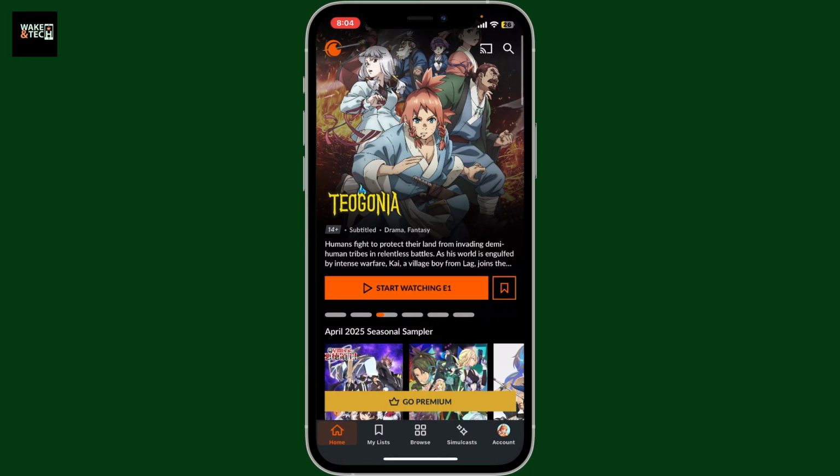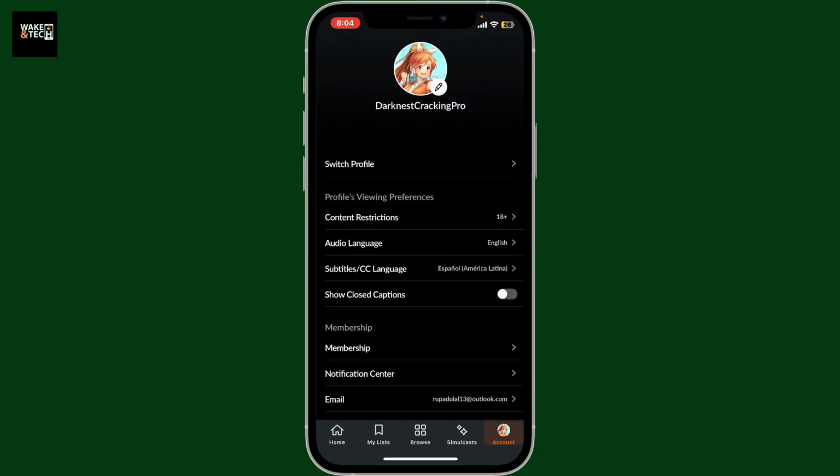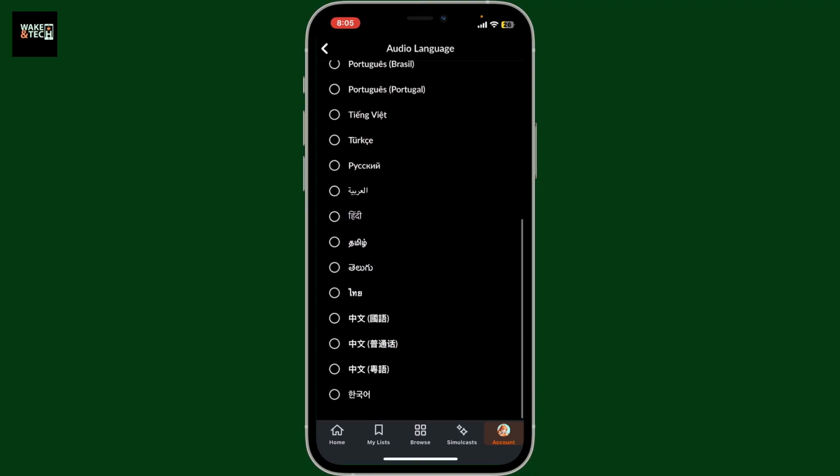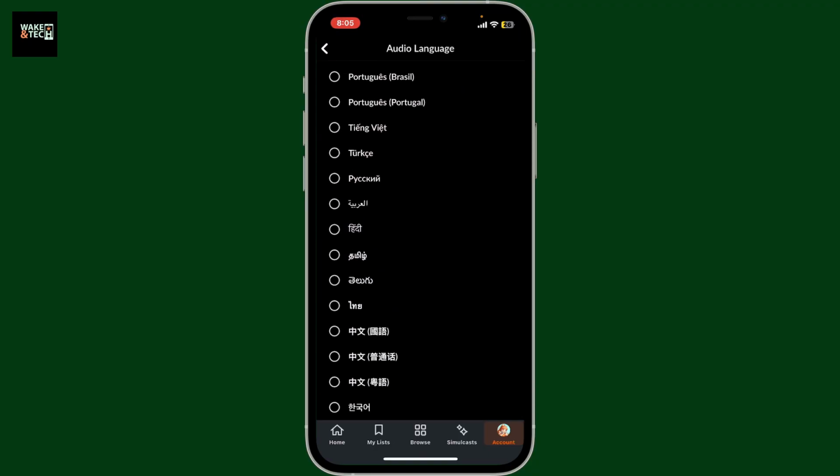Make sure that you're logged into your account, and once logged in, tap on the account button at the bottom right hand corner. From the Accounts tab, click on Audio Language. Now select the audio language option you'd like to use for the content you view on Crunchyroll.